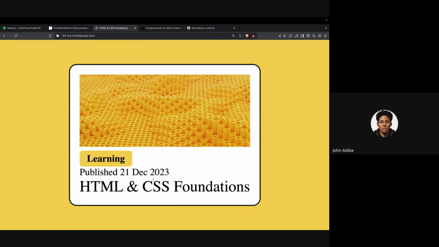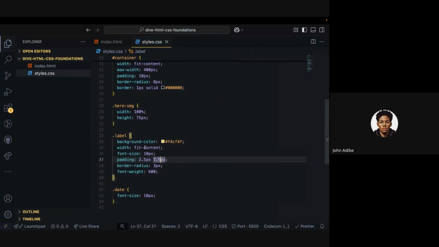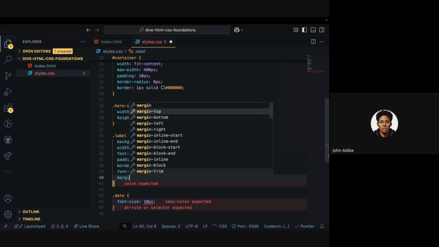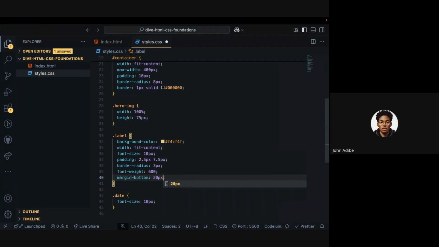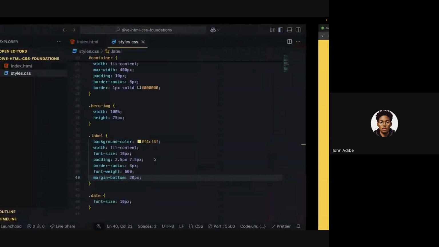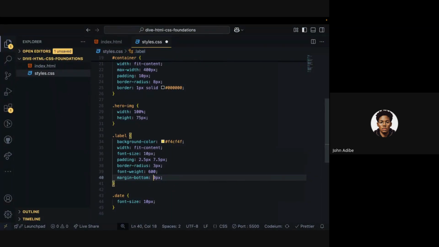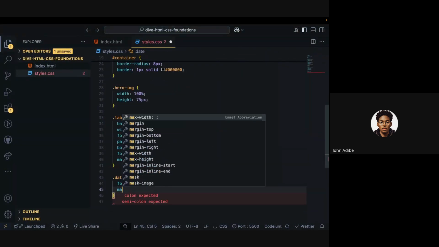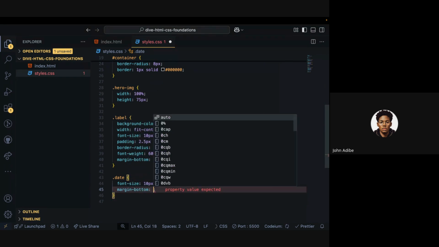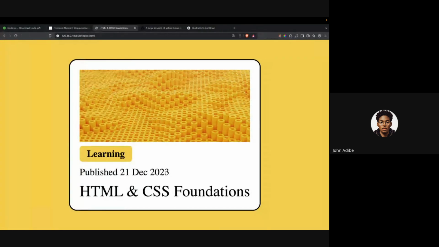Okay. Right. So each of them should have a margin bottom. This is not the ideal way to put spaces between them, but let's use this first. 20px. Well, stop at 5. Okay. This one should also have a margin bottom of 5px.